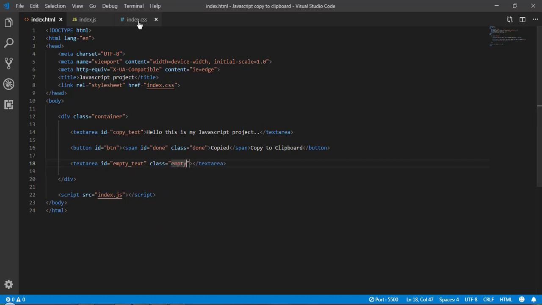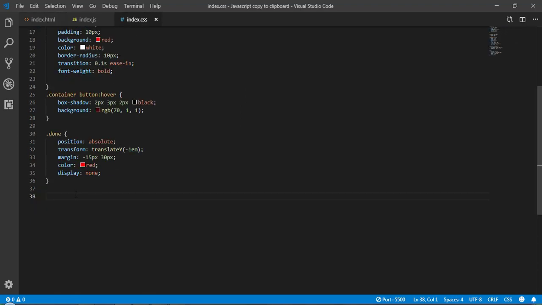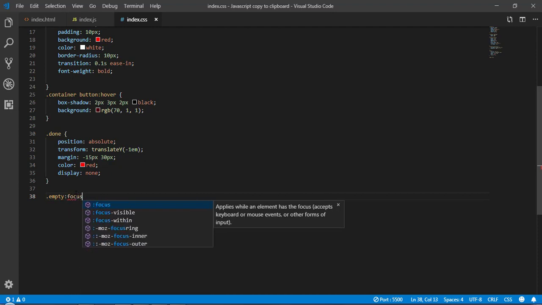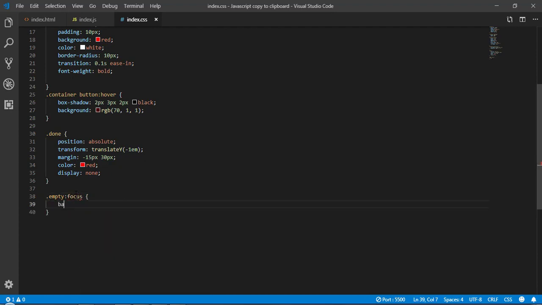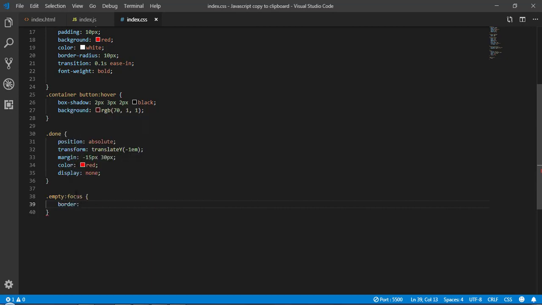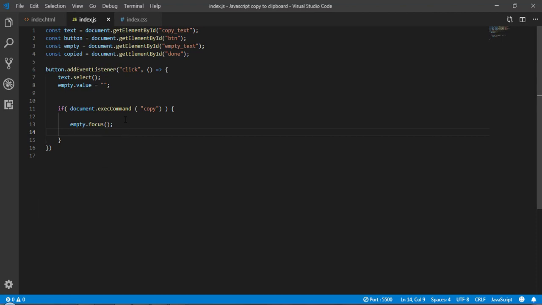So right here in our CSS, I'm going to say dot empty focus. We want the border to be 2 pixel solid black. Okay, that's it. Back to our index.js file.